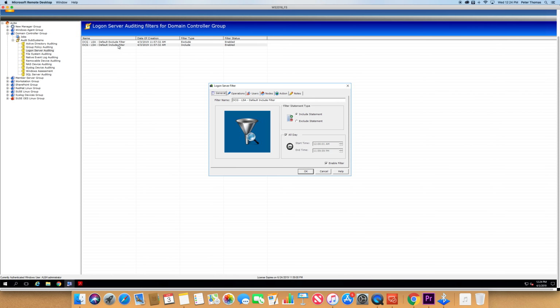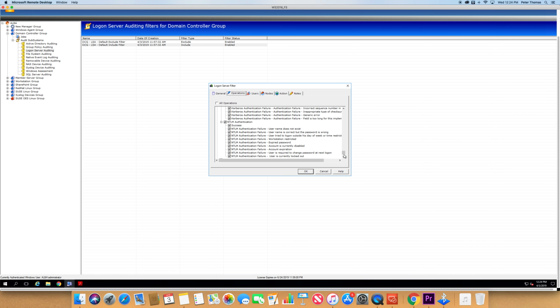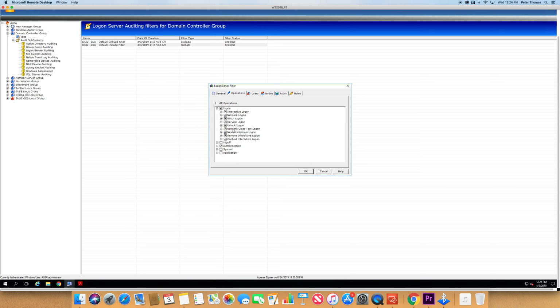The default include filter statement. Let's look at the operations we're capturing. There's approximately 10 different types of logons that are written to the security log. Now, if we look at these closely, interactive and remote interactive logon are the only two that are set for success and failure. Interactive logon and remote interactive logon, success and failure.